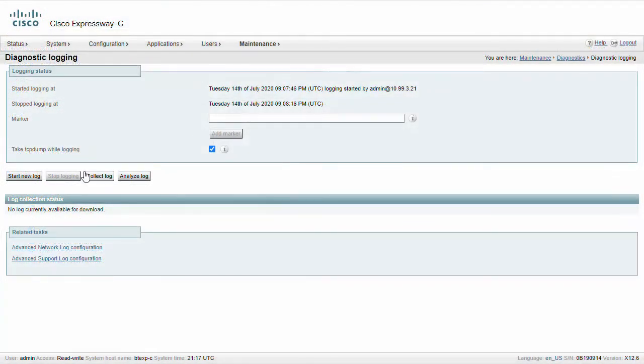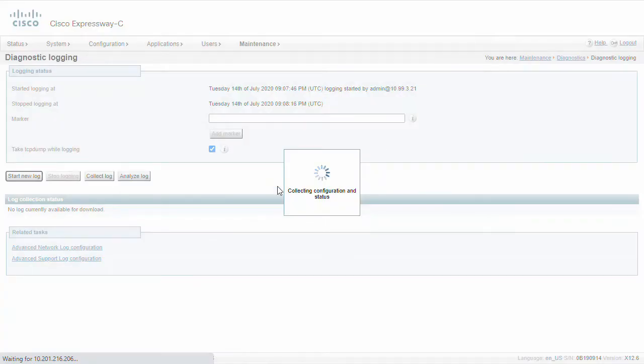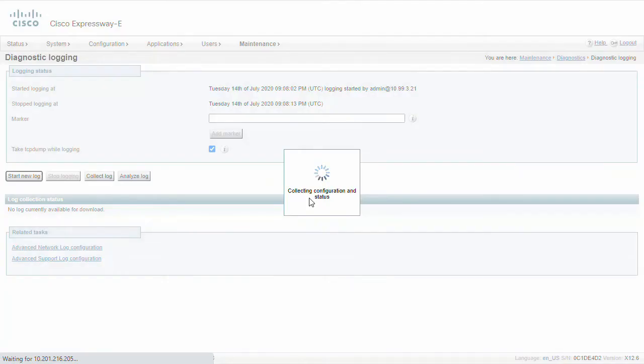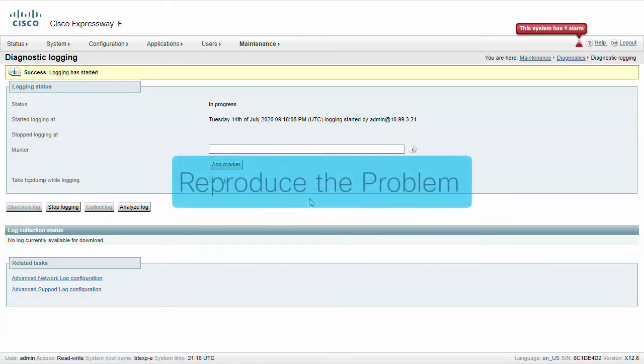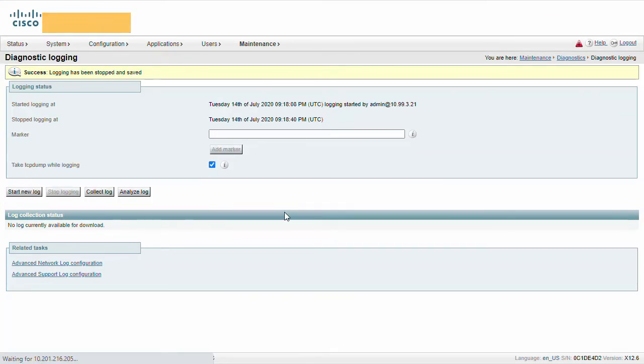Now I'm ready to click Start New Log from the Expressway servers. At this point, I can reproduce the problem. Once it's done, I'm first going to stop the logs on Expressway by clicking the Stop Logging button. Now, let's quickly step through the collection.